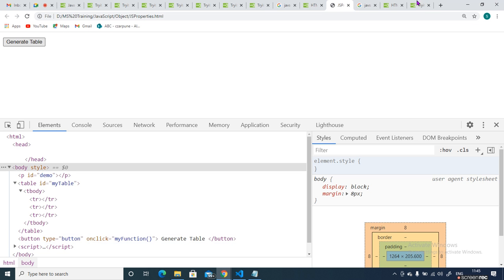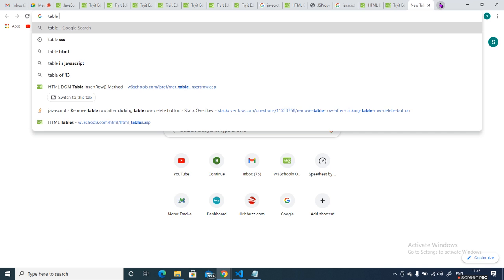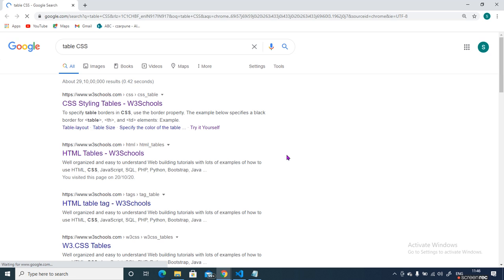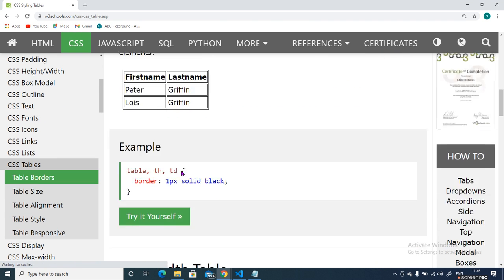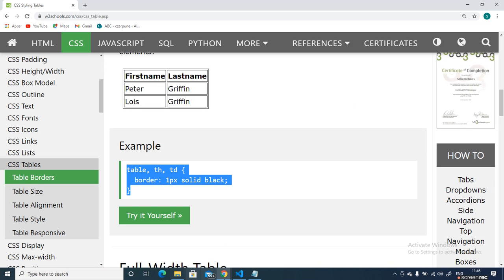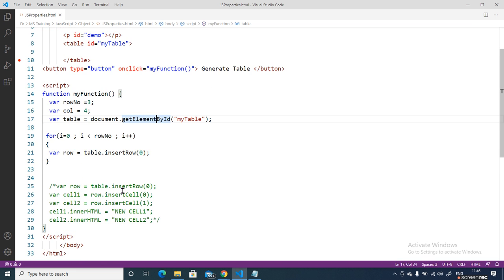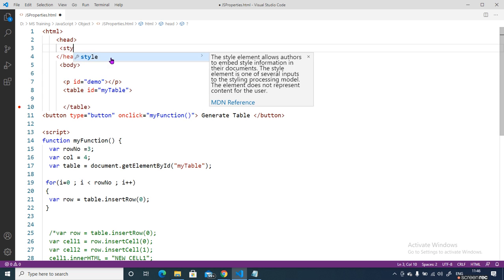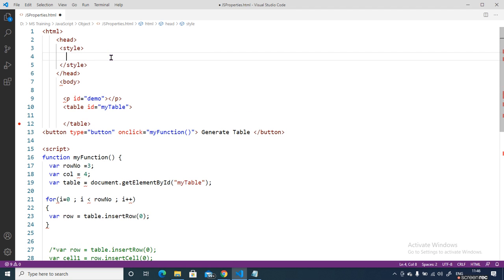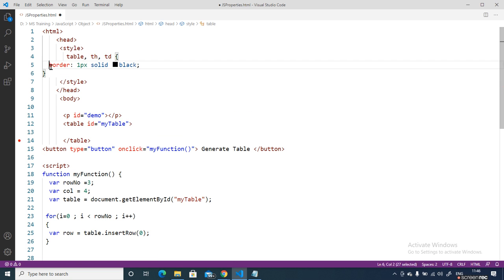I will go here somewhere and add the table CSS. I'll put one simple CSS there. I always take a reference from the Google page. Now where is the head section? Here you can put the style tag, close it, and add your style here. I put my style here and save this.